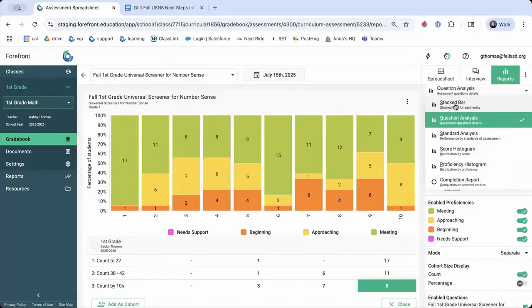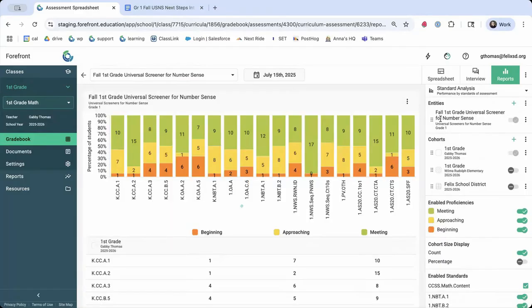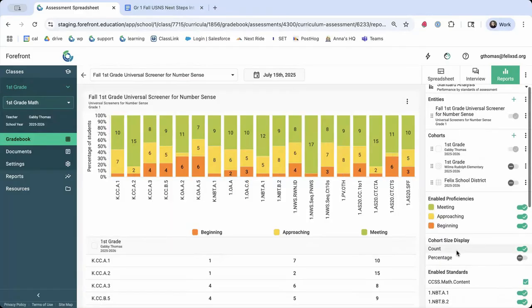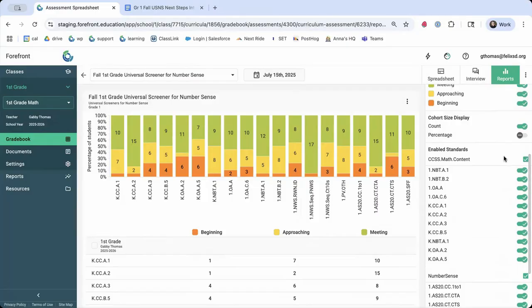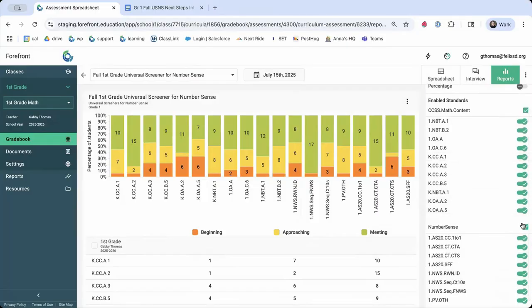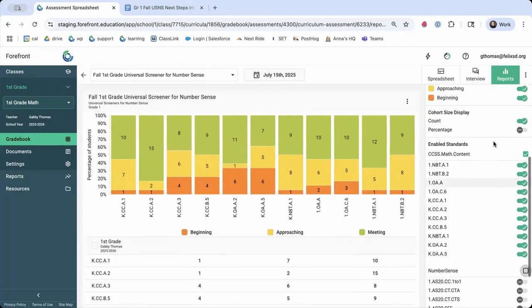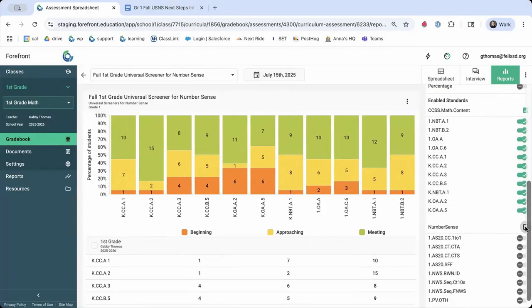So another common helpful report type is the standard analysis. We're looking at similar data. We're still looking at data from the Fall Universal Screener, but we're looking at the standards that were assessed. In my demo account, I have the number sense standards as well as Common Core. I'm just going to focus on Common Core. I did that by doing the master toggle off there.